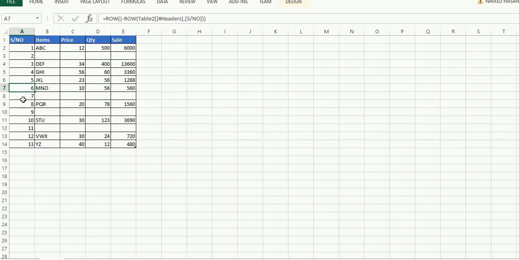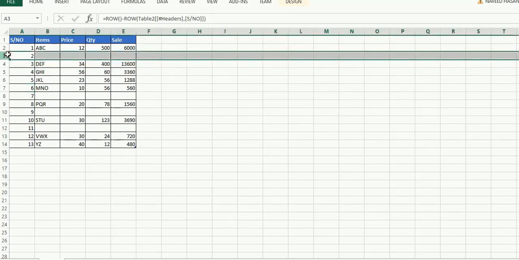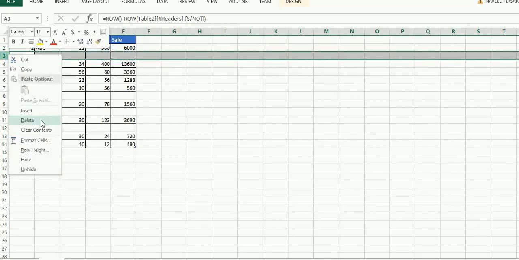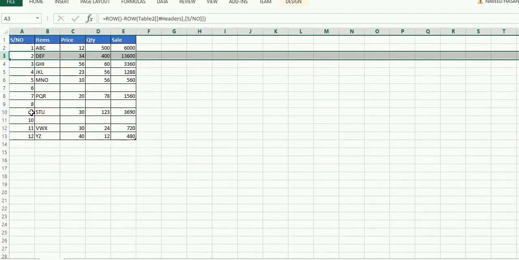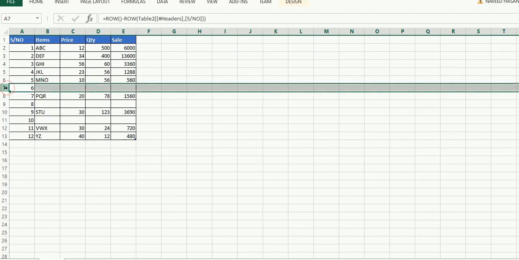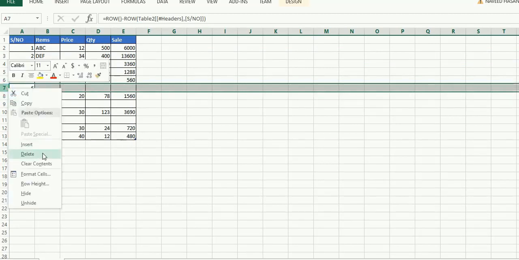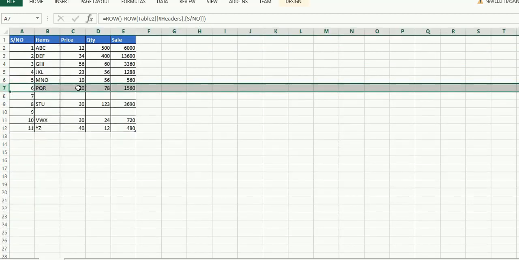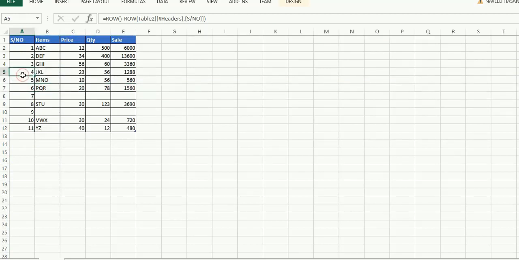See, the serial number automatically changes. Yes, automatically it gives the serial number to the table, so you don't need to change all the rows in the table again. We will delete one row. See, there is no difference in the rows. So if you want to delete them one by one, it will not affect our serial numbers. It will give serial numbers automatically to each row.